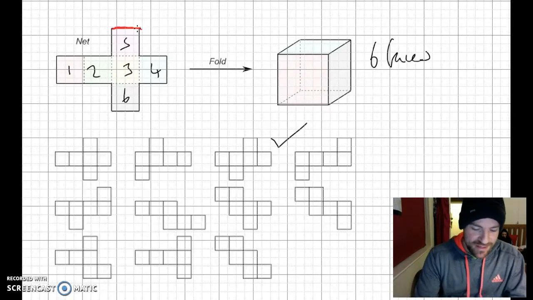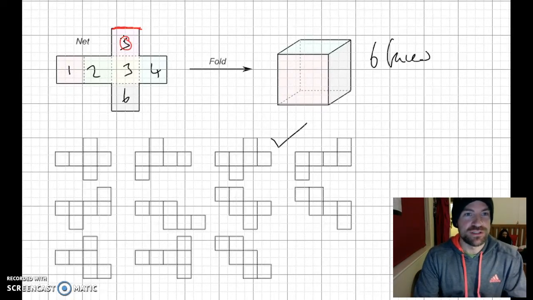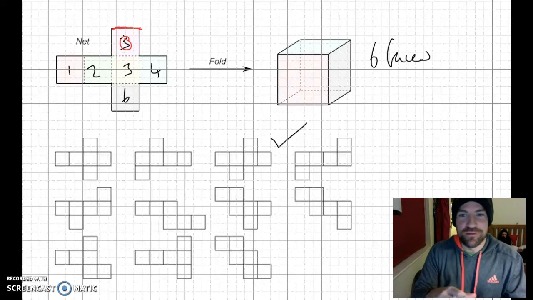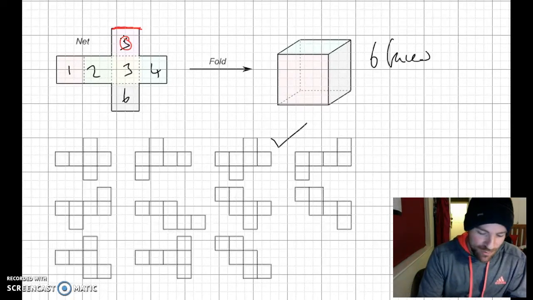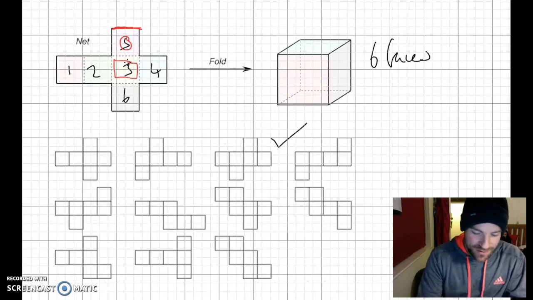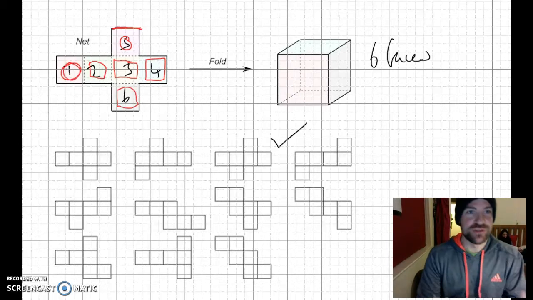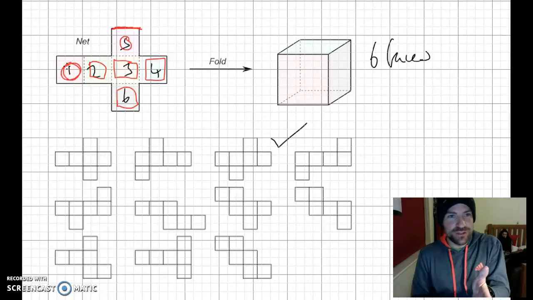So obviously, number 5 here will fold upwards to be stood upright, ready to get the roof of the cube on, because number 3 is our base. This is the base of our cube. This is going to be one wall. This is going to be the other wall. This is going to be the other wall. And then number 1, that's going to be our top, you see.